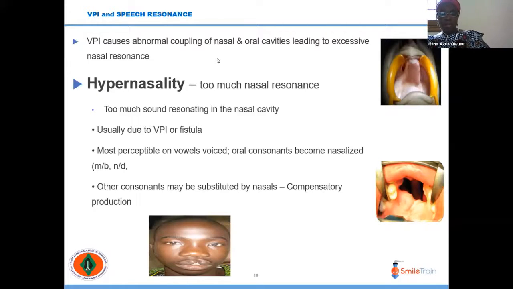So B might sound more like an M, and then D might sound more like an N. So door might sound a bit different, hello, how are you? And it sounds quite high pitched. So the speech coming through your nose can make you sound hypernasal, and that is not very acceptable to the ears. So many people will have a second look at you to find out what you wanted.